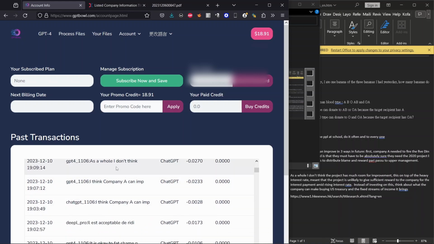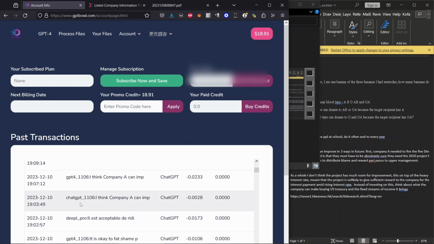Compared with, say, a subscription on Poe that costs us 20 US dollars, or a DeepL subscription, or a Grammarly subscription that costs about 5 or 6 US dollars, if I remember correctly. So you're saving a lot of money.